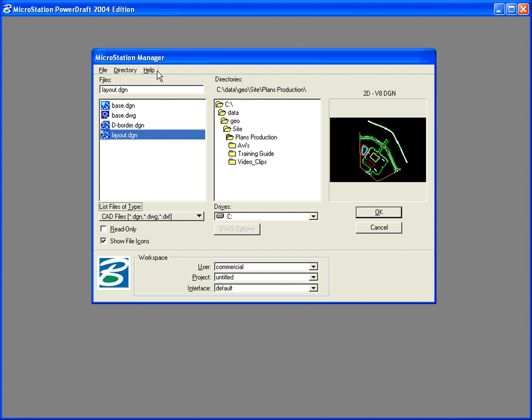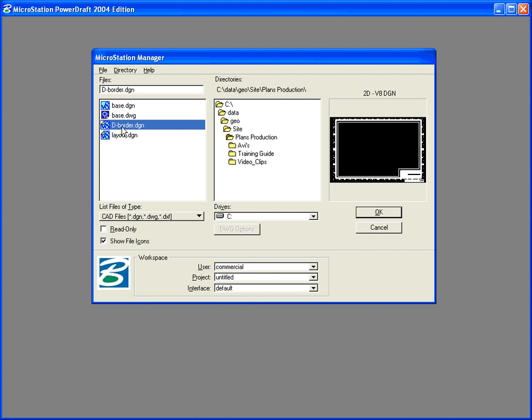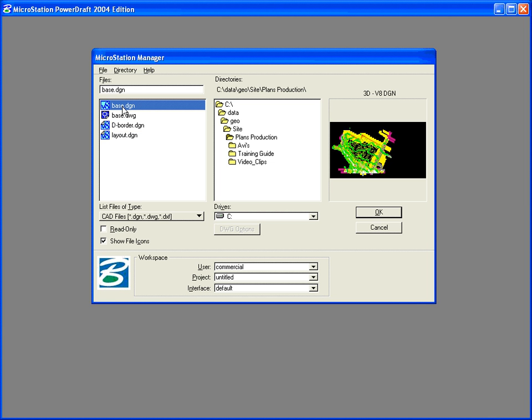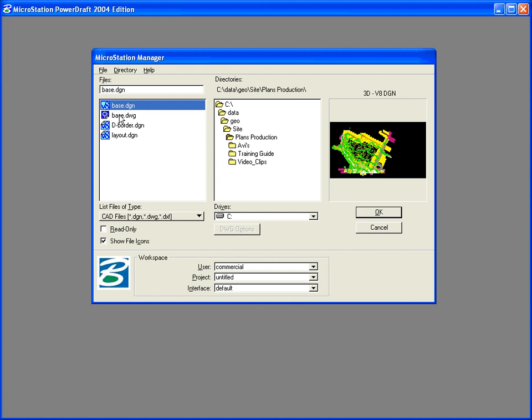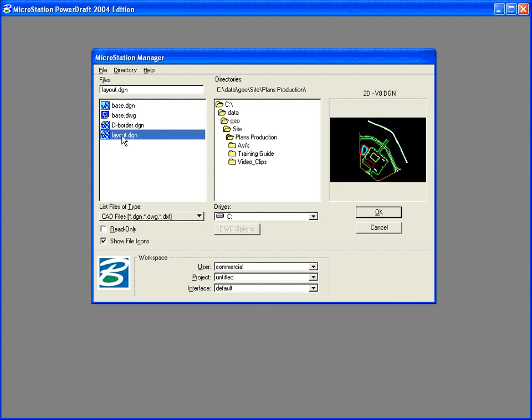So here I am at the MicroStation Manager screen of the Power Civil software. I've navigated down to the Data Geosite Plans Production folder. In there I've got several CAD files. The one we're going to be interested in is our layout.dgn. We also have a standard border for our plan sheets, and we have the base topo in a DGN form and a DWG form, so either one we could reference in. So I'm going to select the layout DGN file.